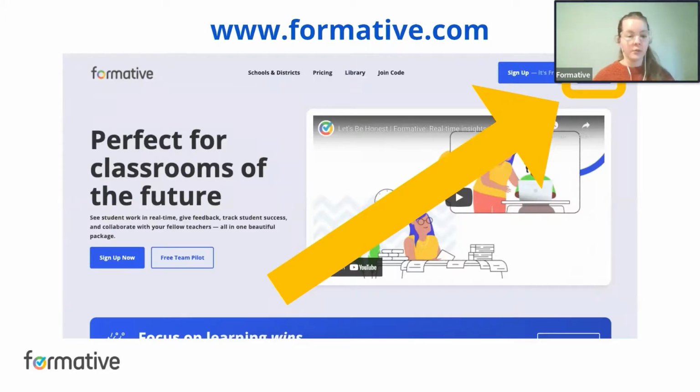All right, it is 3:01, so we're going to go ahead and get started. If you just popped into our webinar, please go to formative.com to get logged in. And if you haven't ever logged in before, or maybe you don't have an account, you'll click that sign up button right there to sign up for your free account as we get started here.